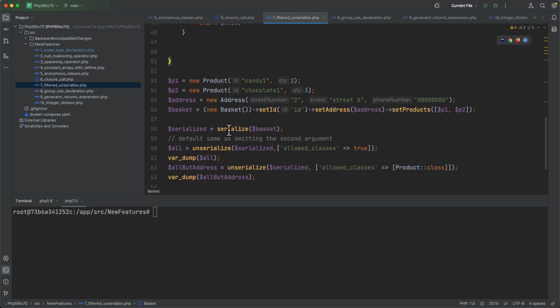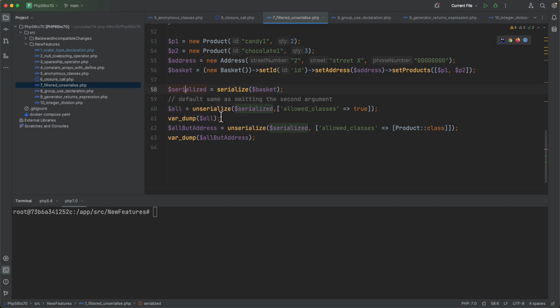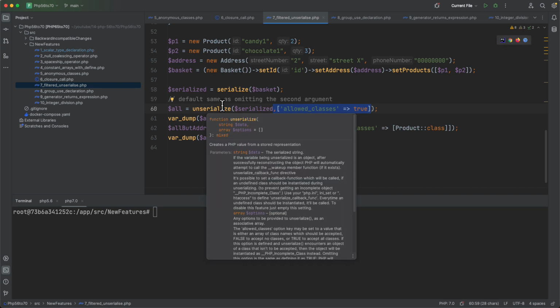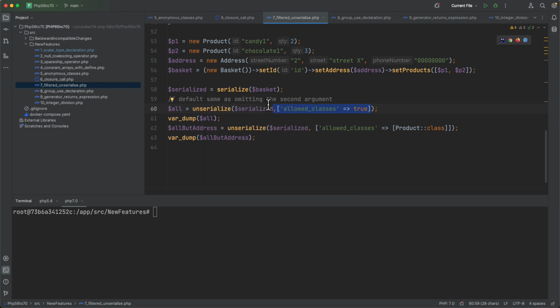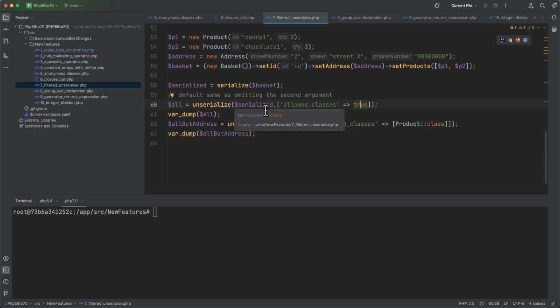Now we will be serializing this basket in a serialized variable. And finally, when we want to unserialize, we'll be specifying allowed classes to true. This is the default behavior of unserialize in PHP 5, so all classes are unserialized and are trusted. This is also the behavior if we omit the second argument. So if we write unserialize and give it just the serialized variable, we'll have the same behavior as allowed classes true, meaning that we'll be unserializing all the classes.